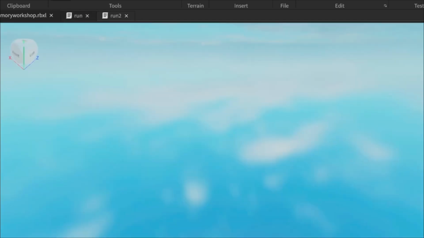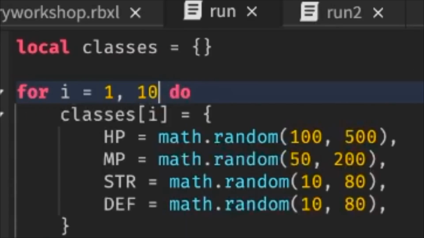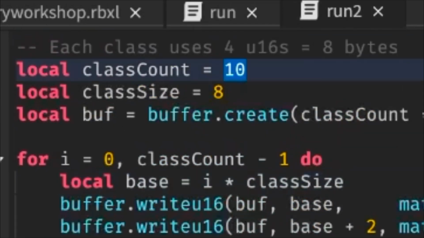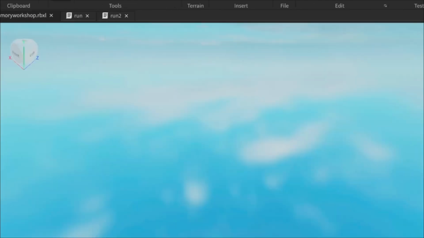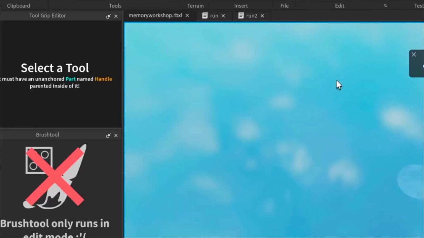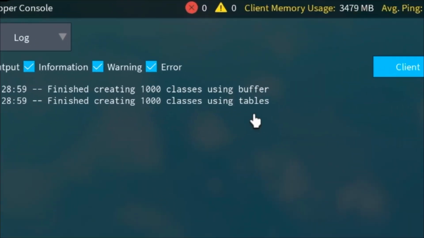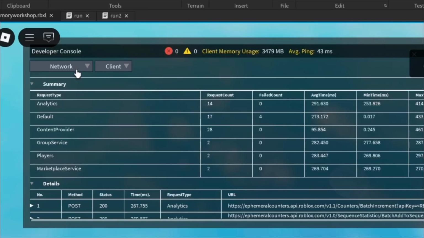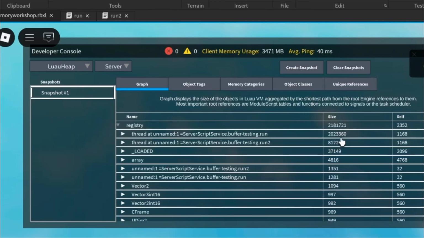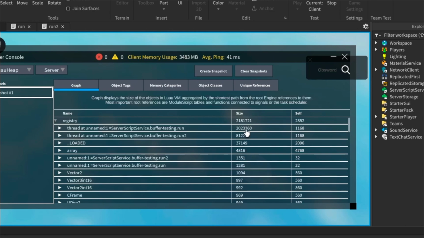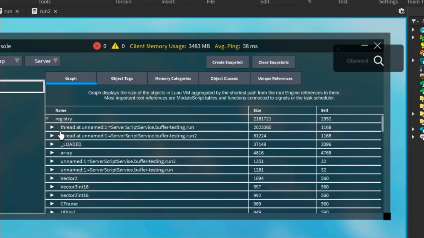Okay. Let's go a little bit more insane. 10,000. And we'll also do 10,000 right here. Now let's run the game. I can't wait. Oh, there it is. Create object. What the fuck am I looking at? This is normal table. This is buffer.